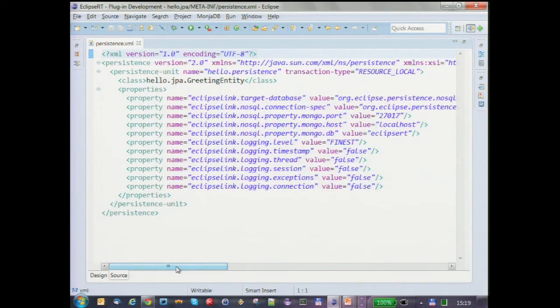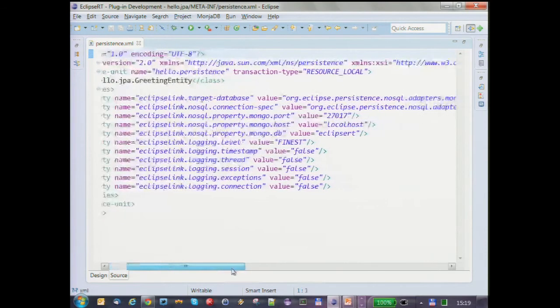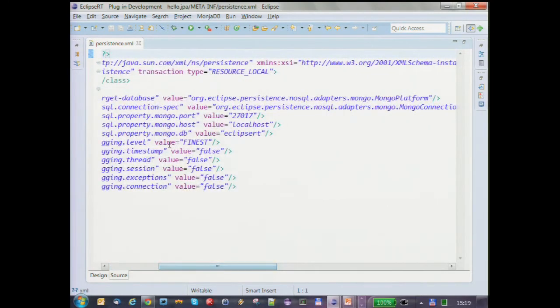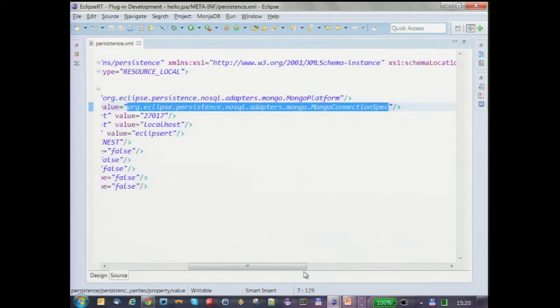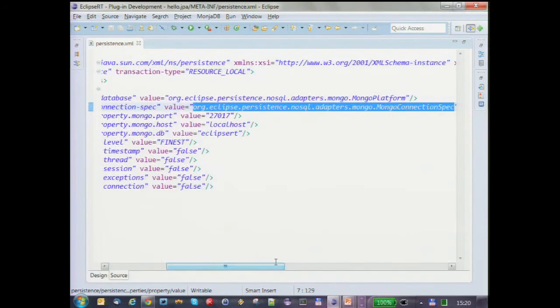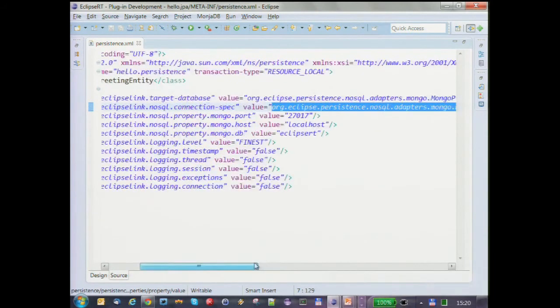Yeah. So it's actually a very simple persistence unit. You give it a class, and then you specify the database connections, and that's actually the difference, right? It just sets the target database technology, which is a Mongo platform, right? And you say, hey, I need a Mongo connection spec, which basically knows how to read those properties for Mongo, giving a host name of the Mongo database server and a port, and the name of the database, and that's it, right?